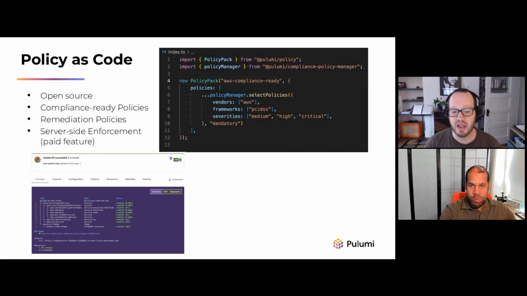Pulumi also has a policy as code engine that I really, really love and can't stop talking about. It is open source. Basically, the way it works is you write functions that will either validate individual resources, or if you need to validate multiple resources at the same time. So, for example, if you have a storage bucket and you need to set up replication on that, so you need to look at multiple resources at the same time, you can validate the entire stack. Those are the different types of policies you can write.